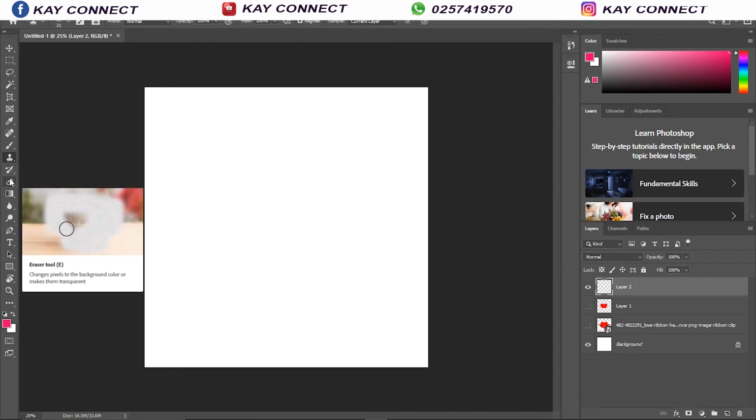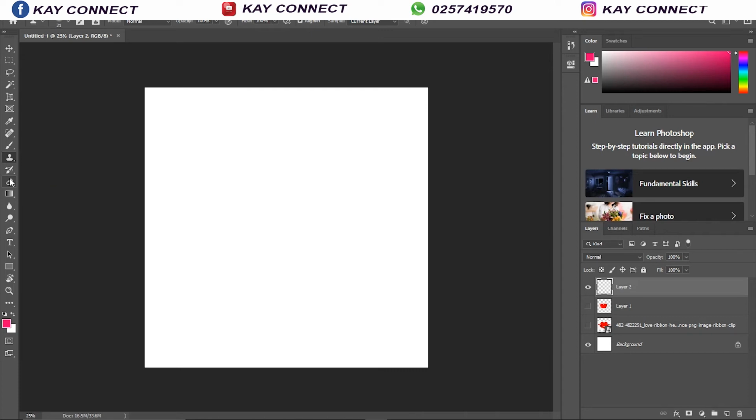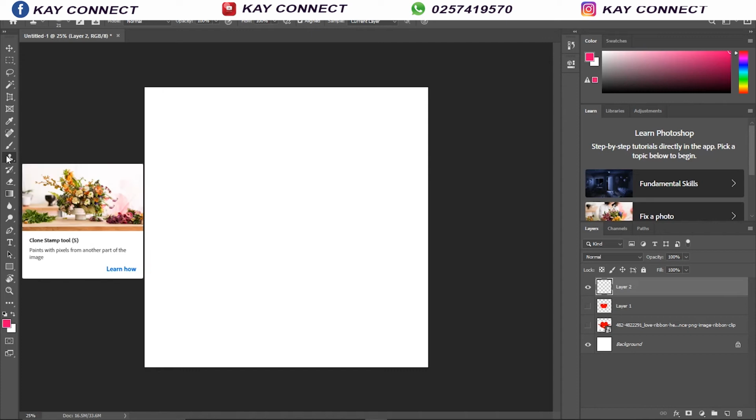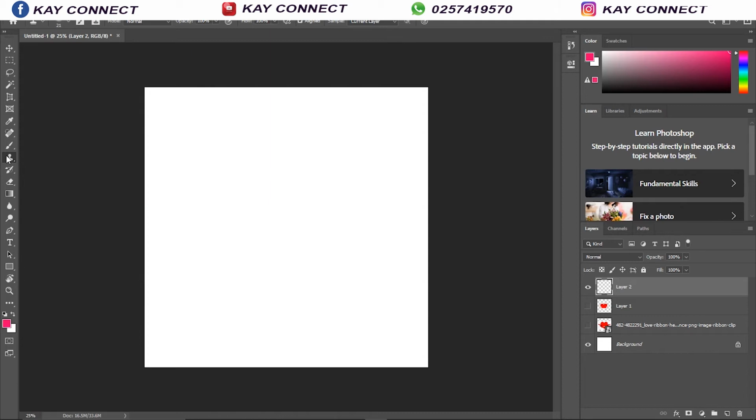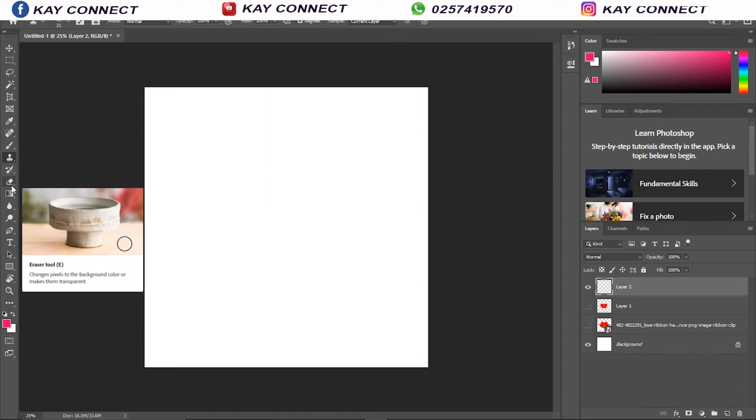So the eraser tool is used to change pixels or colors, make them transparent here. If you want to make some part of your image transparent, you go for the eraser tool. The eraser tool can also be used to clean. If you want to clean some part of your image, you will go for the eraser tool, then you clean it. So the keyboard shortcut for the eraser is E.